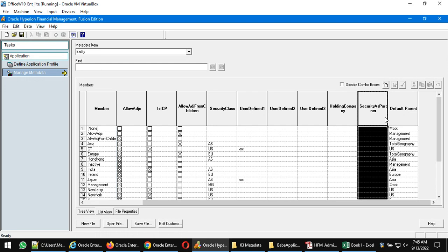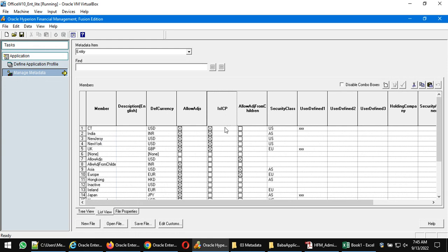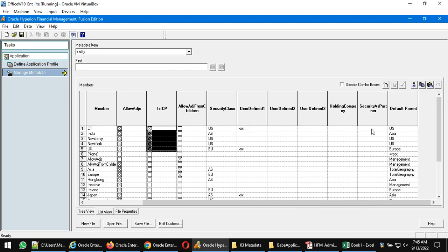Third point, put three star marks and write. The only criteria is, see, I cannot give security classes to each and every member. Whatever members I ticked as Is ICP, only for these I can give the security classes. Clear? Up to here only I can give the security classes. Write down: the only criteria is ICP should be ticked.